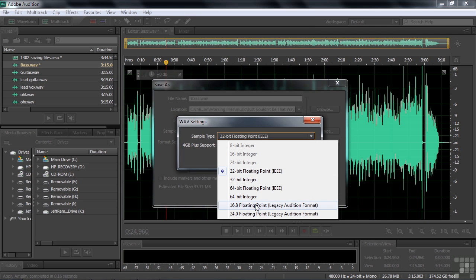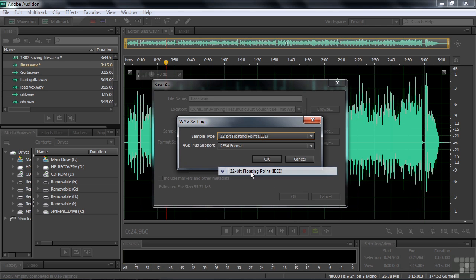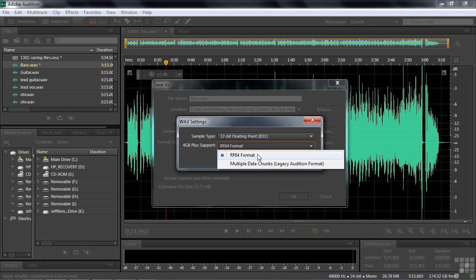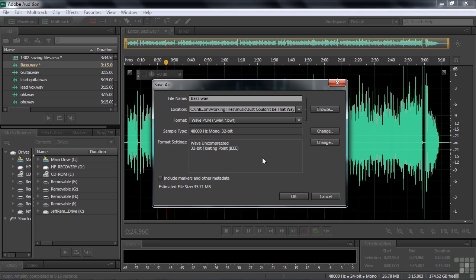There are some older Audition formats that you don't need to worry about unless you've got an old version of Audition, so we'll just take that. And then as far as the RF64 format, that says 4 GB plus support. One of the limitations of WAV files is that you can't have files that are larger than 4 GB. At least you couldn't. Now you can if you choose the RF64 format, which is the default thing, which you should choose anyway. So that's the basic process of saving a multi-track session as a session file and an audio file in one of the many formats that are available here inside Audition.